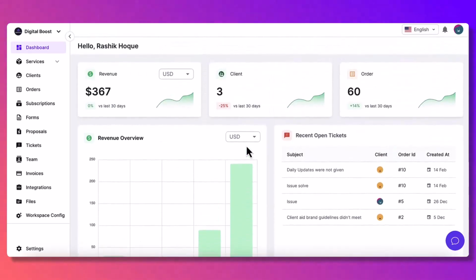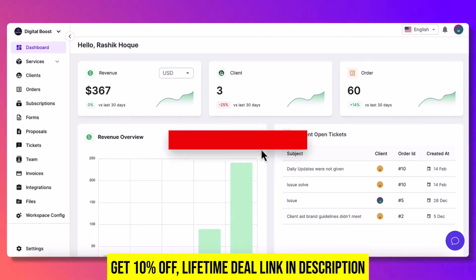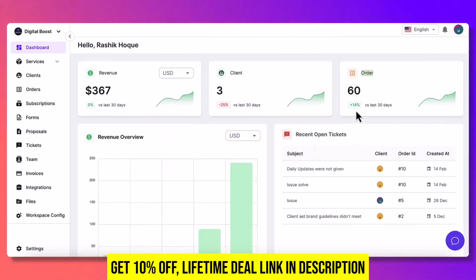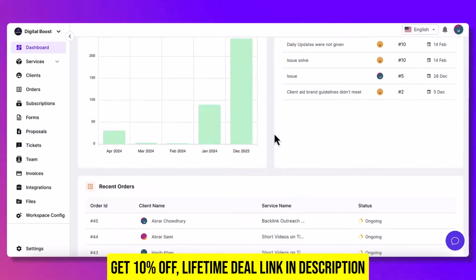We have rolled out a lot of features and I'm going to give you guys another overview of Agency Handy today. So let's get started with the dashboard. You can see the revenue, the amount of clients, the amount of orders, and you can also measure the important metrics and compare them between the last 30 days. So these are very important metrics for every agency, we believe.